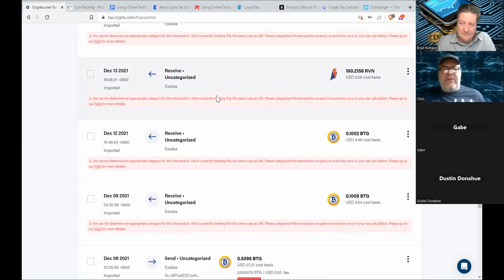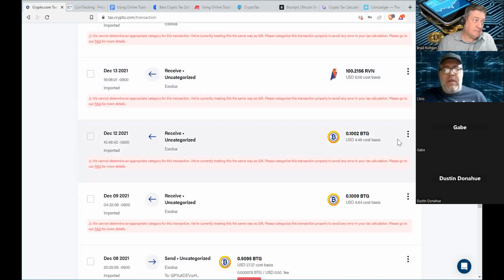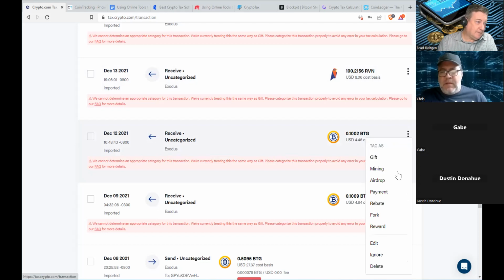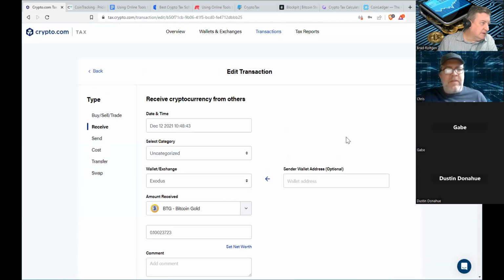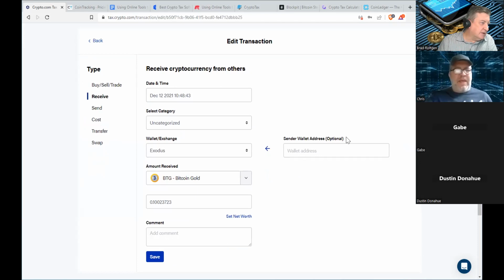I think in this case, you have to go to BTG and categorize that, so the program knows what it is. Maybe select BTG rather than the, let's see. Yeah, this is to edit the transaction. Yeah, the transaction, yeah.